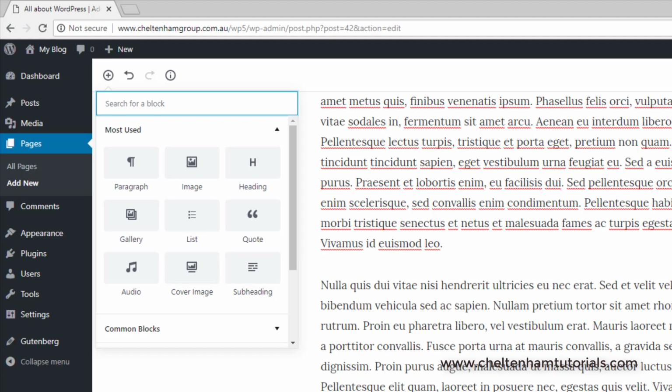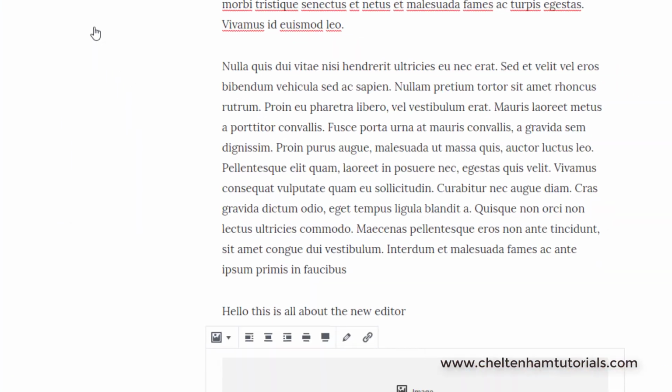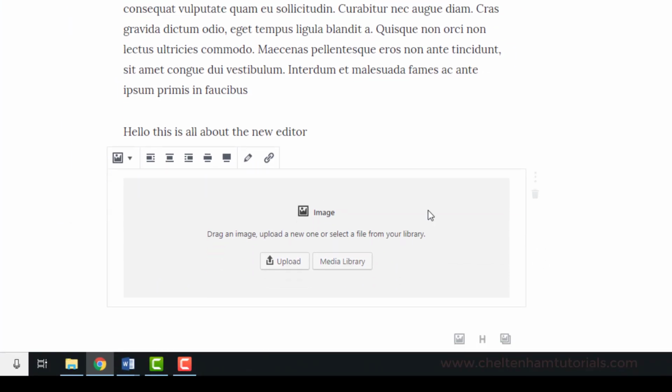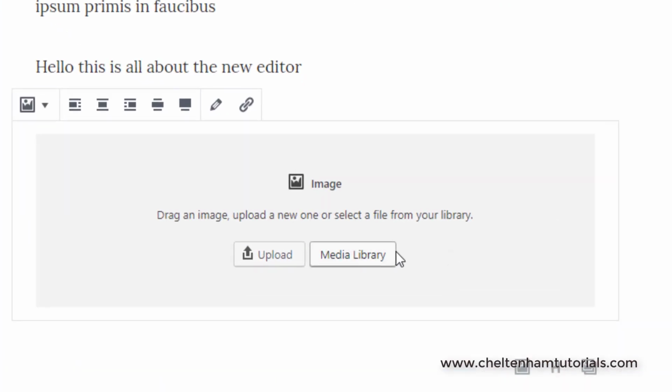So let's say, for the sake of argument, down here I wanted to add an image. I would have clicked here, clicked on this add block plus symbol, click on where it says image, and from here I can now insert an image. I can either upload it or I can add it from my media library.